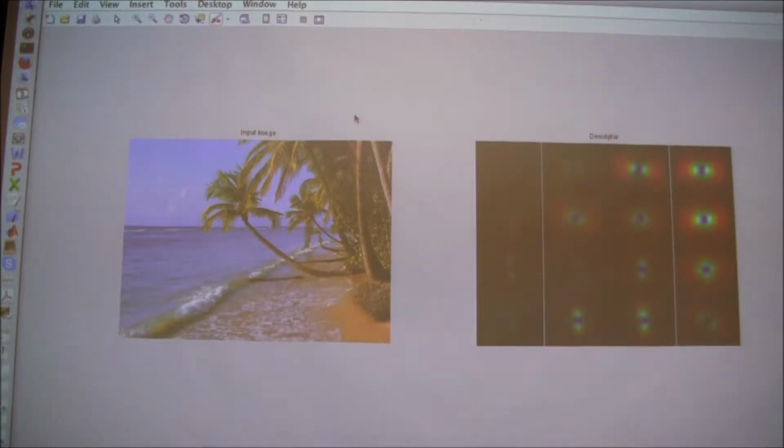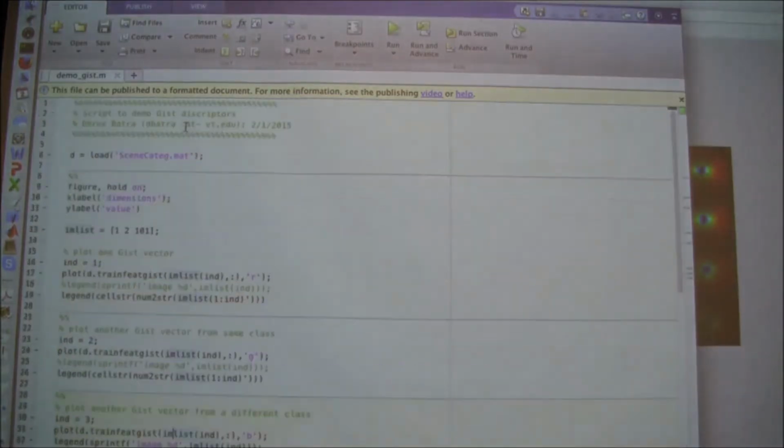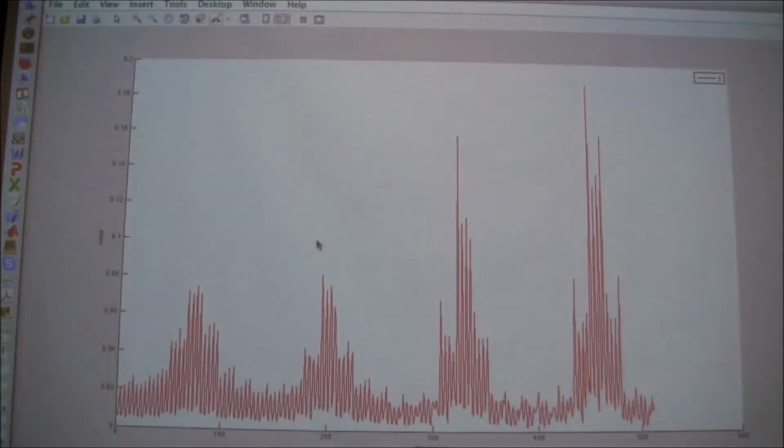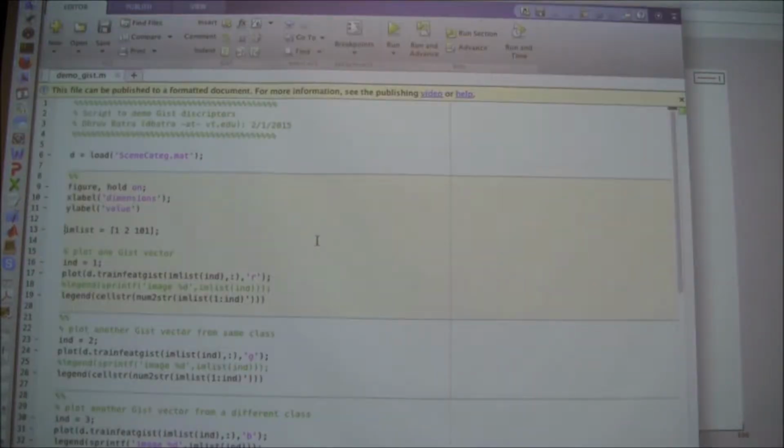You can treat this as a vector in a 512-dimensional space. And here's what that vector looks like. This is what data looks like to you. On the x-axis is the number of dimensions, 512. On the y-axis the value. This is one image to you in this space. Just to show you that this space is somewhat reasonable.